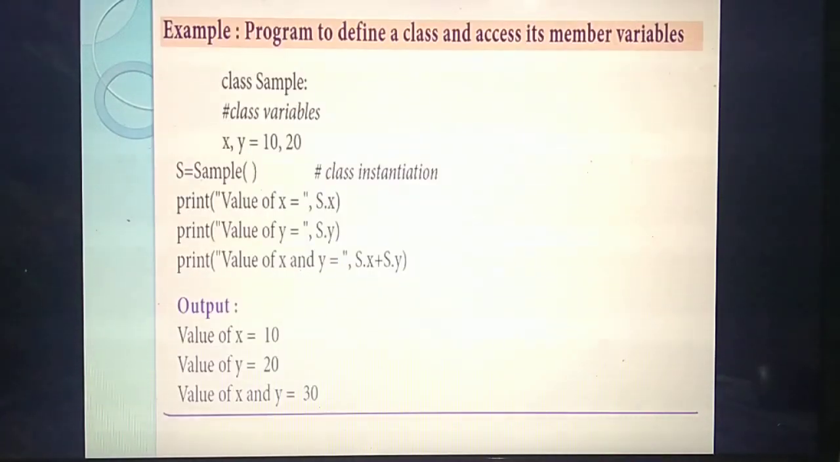Listen. Next we are going to study one program. Very easy program. Listen carefully. In this program you are going to define a class and also access the variables inside the class. First you are going to define a class. Next you are going to access the variables inside the class.